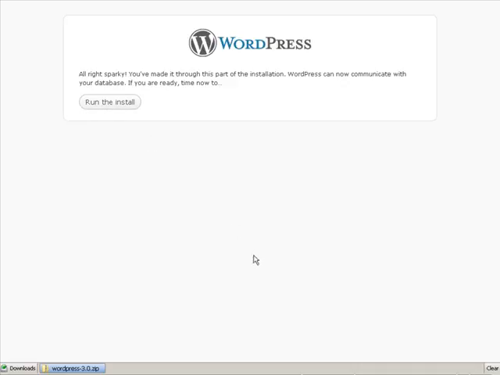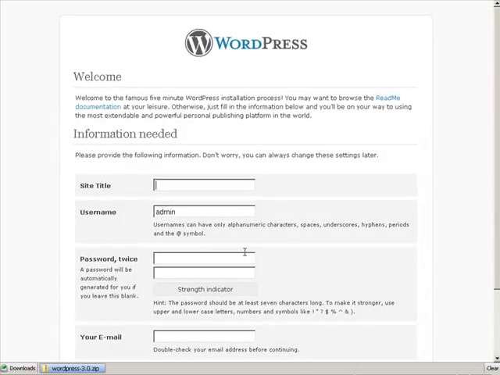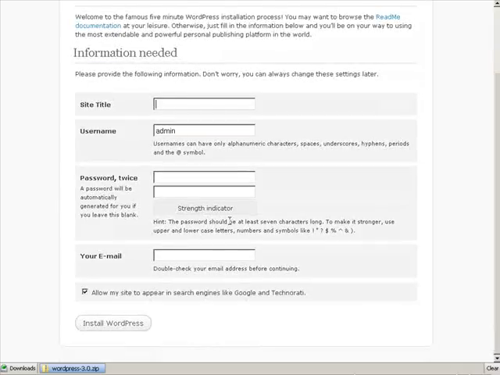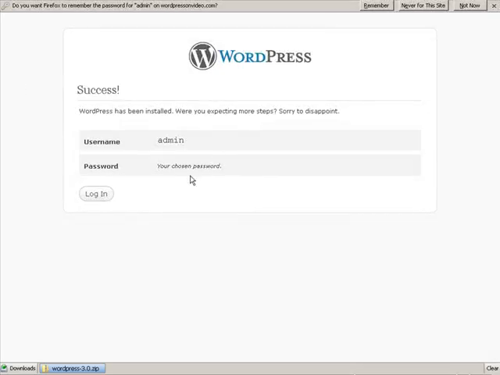Okay, run the install. Now here we need to put in our site title, our username that we're going to use, the password we're going to have for the username, our email address, and whether we're going to allow it to appear in the search engines or not down here. So put all that in there and then click Install WordPress. Okay, it says WordPress is installed, and now we can just go ahead and log in.